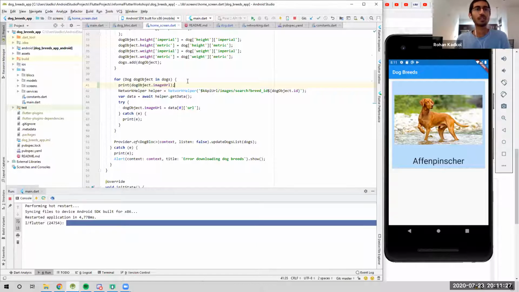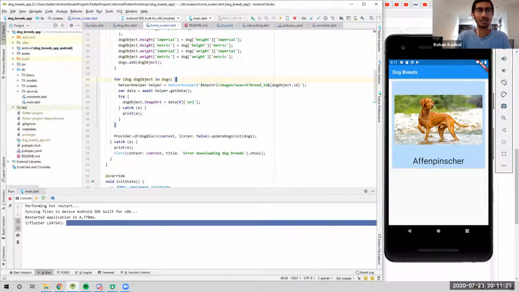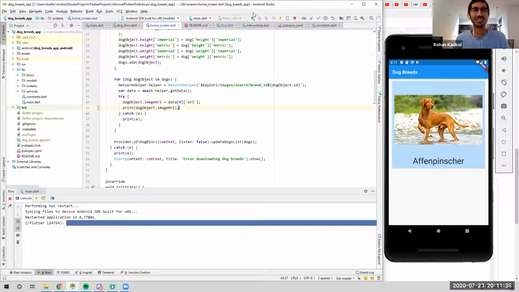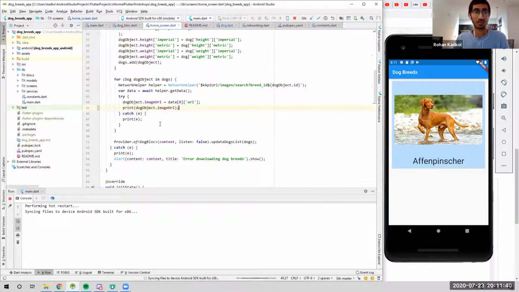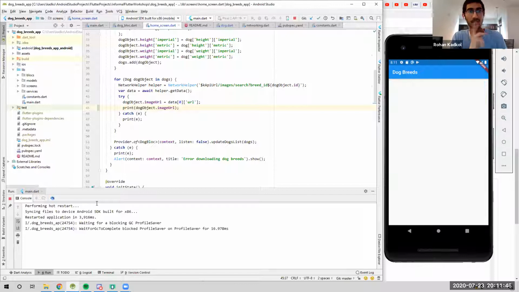Oh, we printed the image URL in the wrong place. Here is after the data is received. Here's where you have to print it. That's on me. Let's see what image URL it returns, and let's just see what happens.